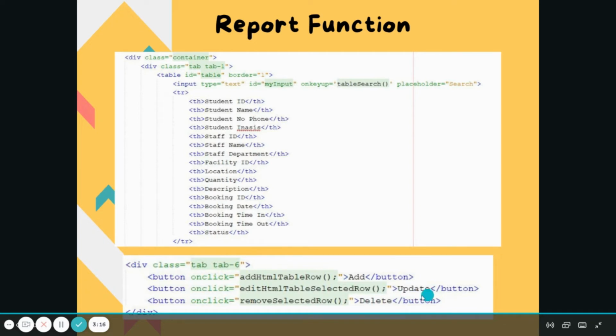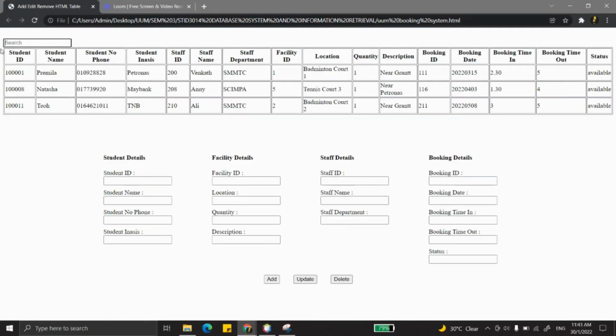Same as the update button, if we click on the button, it will run all the code we write in the editHtmlTableSelectedRow, and the delete button will also run the code from the removeSelectedRow. For the report, all the details we entered will be shown in the table here. So that's for the report. That's all for my presentation.